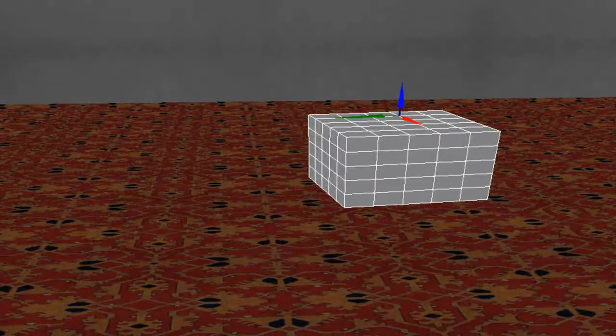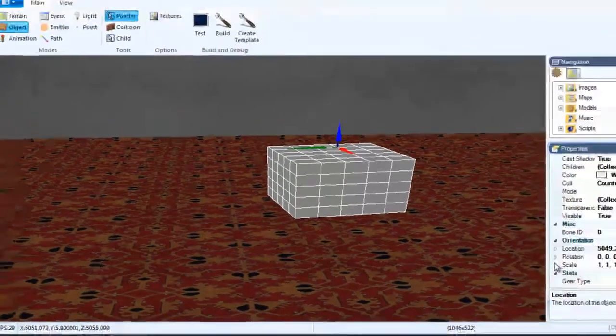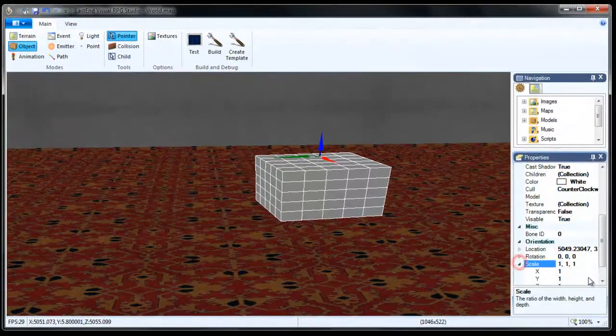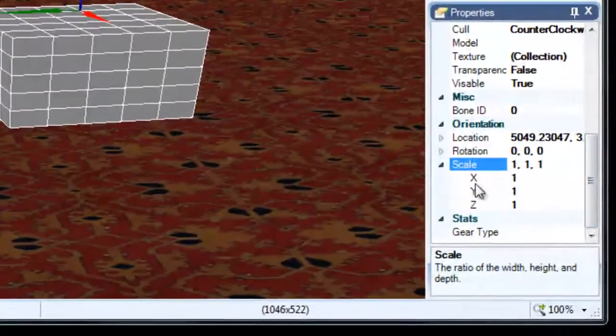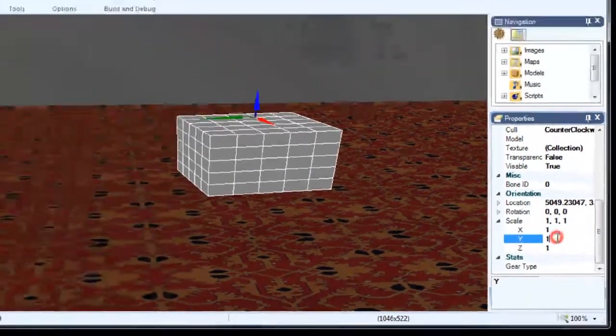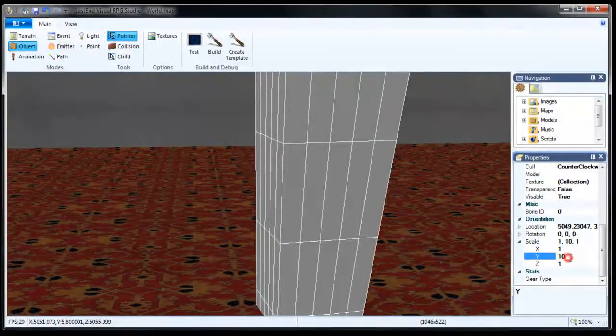Now we're going to go ahead and cover how to scale the object. First way, over here, you got its scale property. You can see that the object is in normal scaling. You can type in a value and it'll readjust to that.